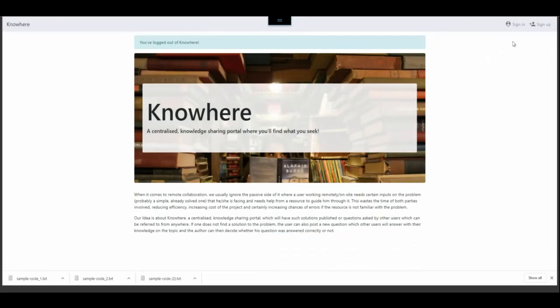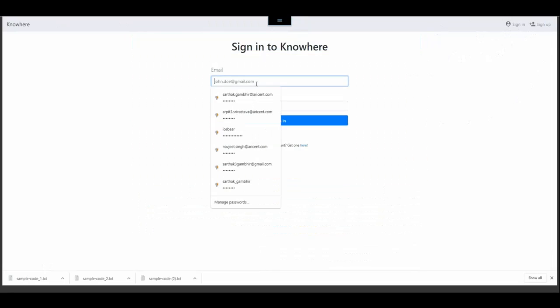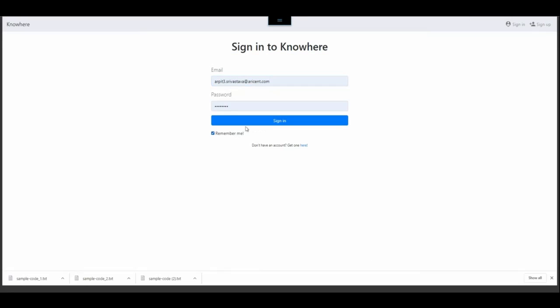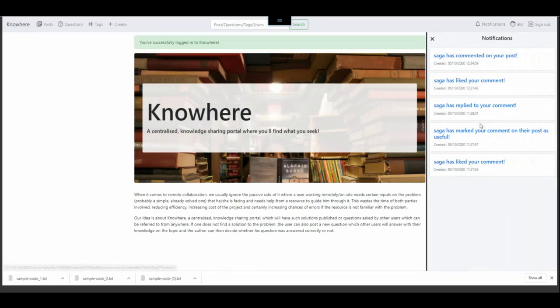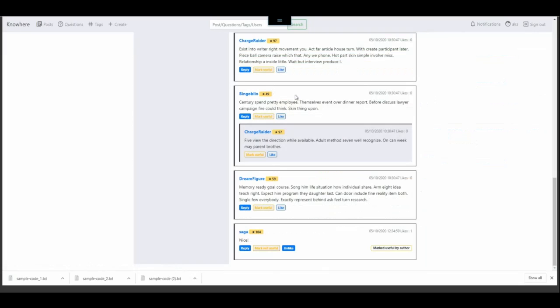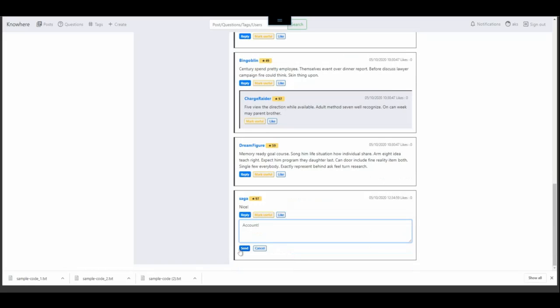So if I sign in as some other user, let's say Arpit, what I can do is I can see what other interactions other users have made to my posts. So I can see that somebody has commented on my post, and I can mark that as useful or maybe not useful, or I can like or reply to them as shown before.